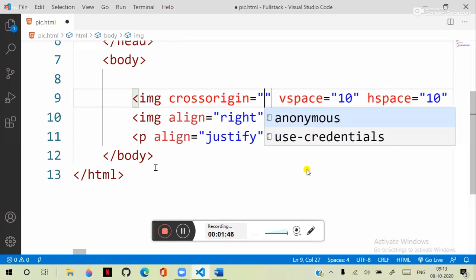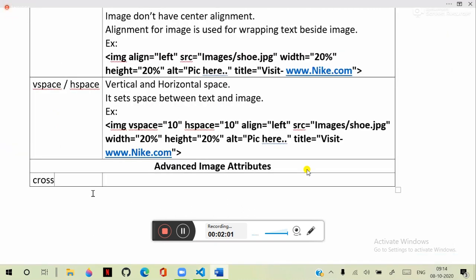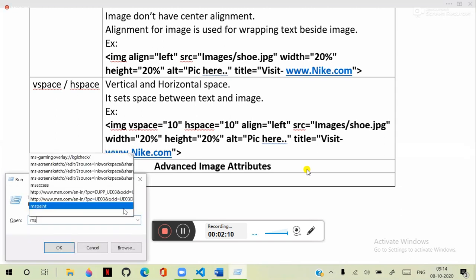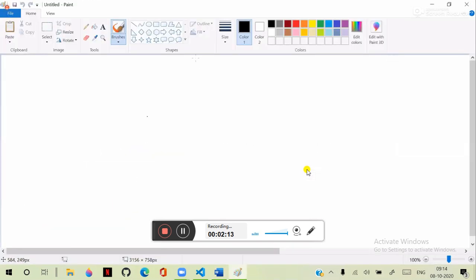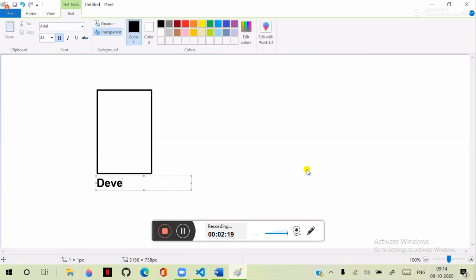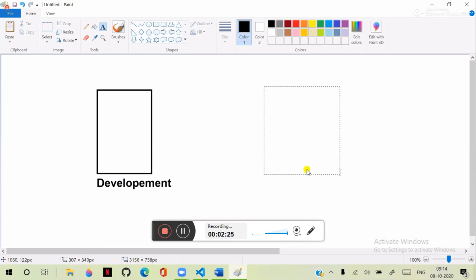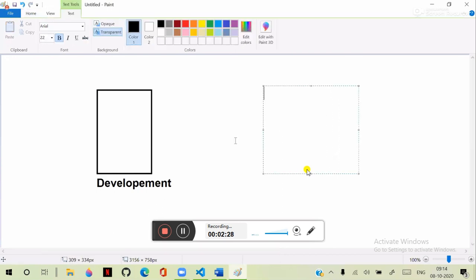Cross origin is an attribute. Cross origin is one important image attribute. The concept of cross origin is this: generally, when we are working in projects, we have a development server, and we have some production server. So that means we have different servers actually.